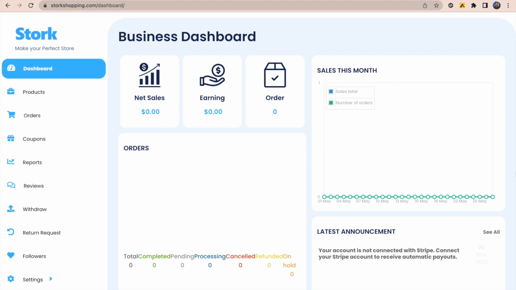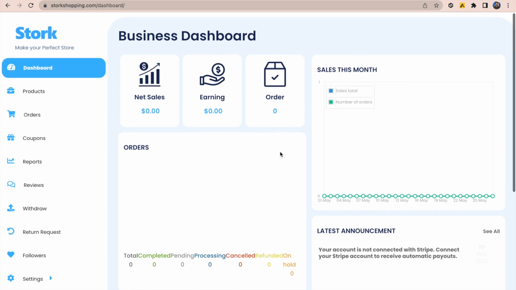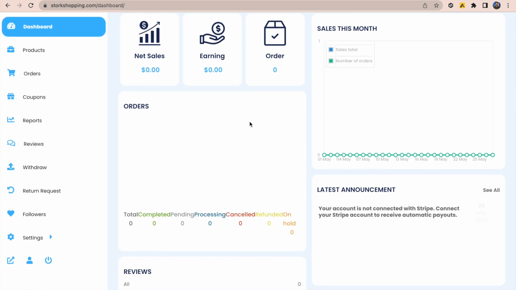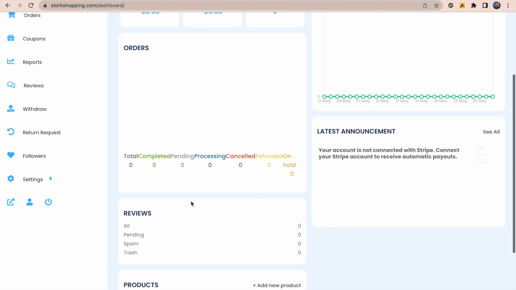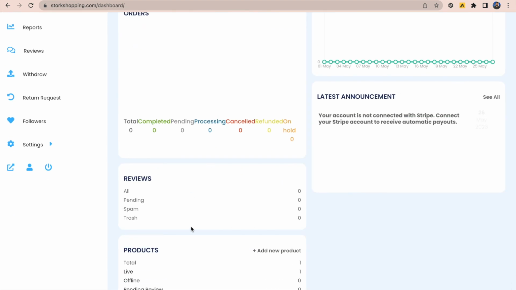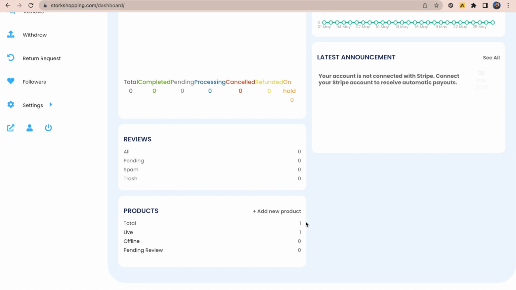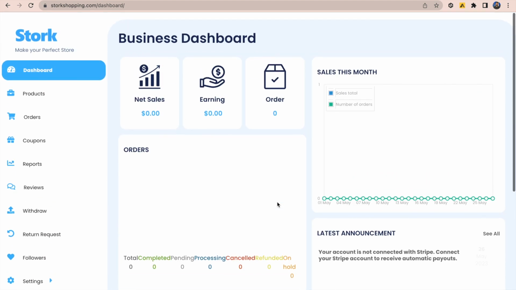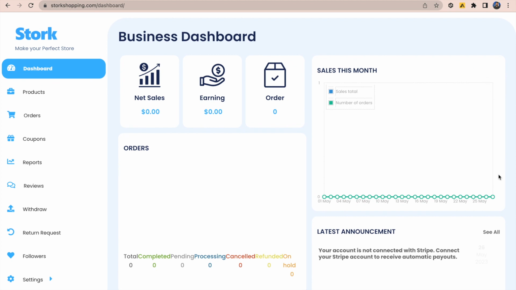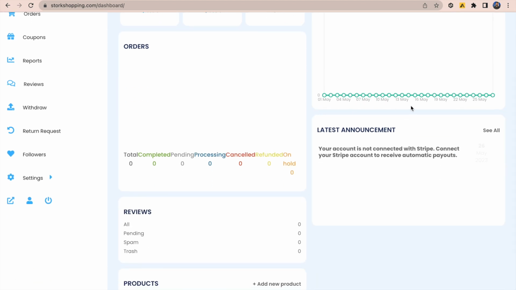Let's take a quick look at the business dashboard here. You have your net sales, your earnings, your orders, and then how many orders you have down below here, whether they're completed, pending, canceled, etc. You have your store reviews right below that as well. And then right below that, you have your store products as well. So how many total products you have, whether or not they're live. And then right up top, you have your sales this month. And then right below that, we have the latest announcements for the store. So whatever's going on in your store, it'll tell you right here.